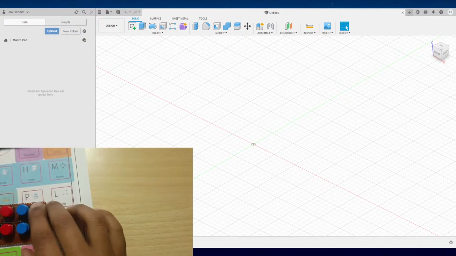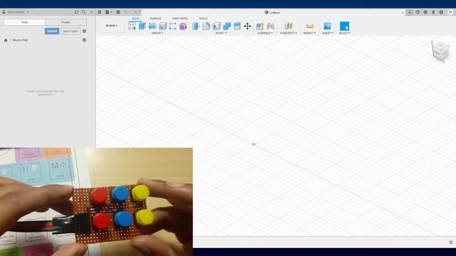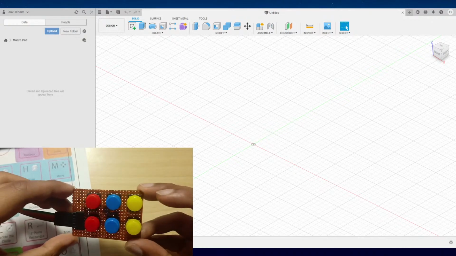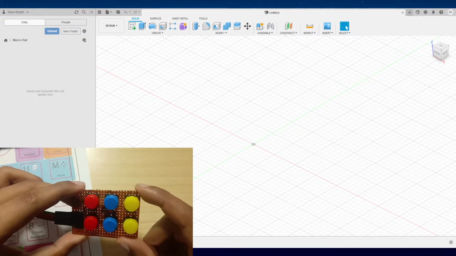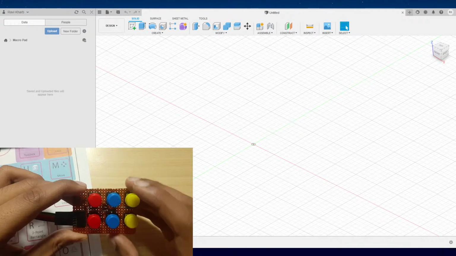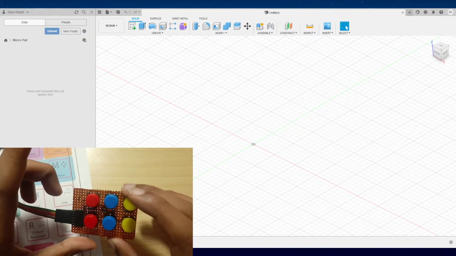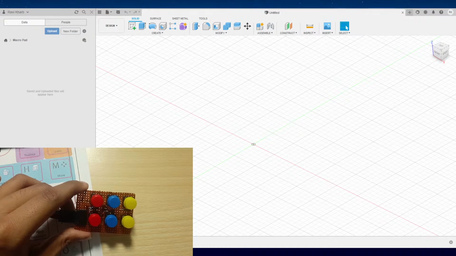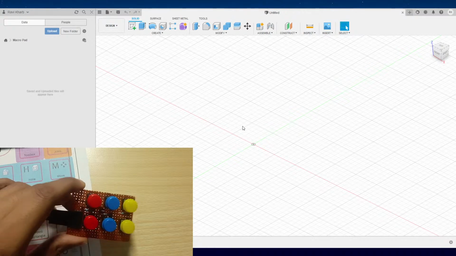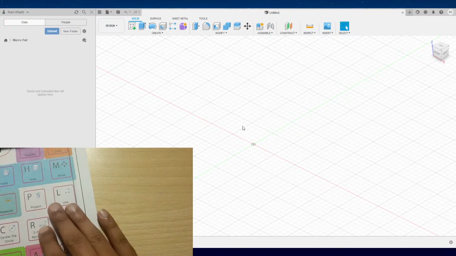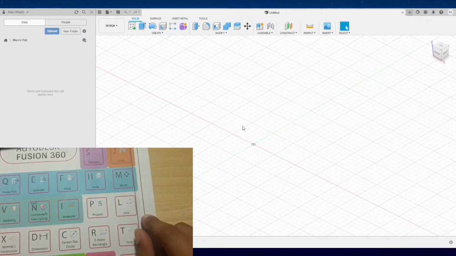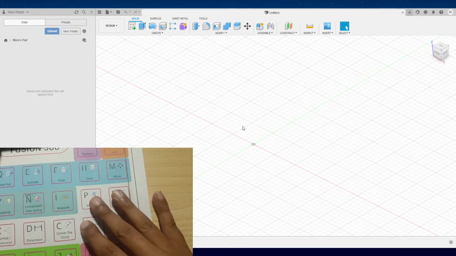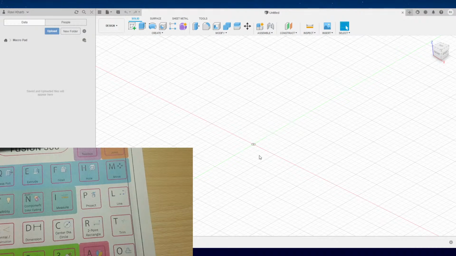So this is the thing we'll be modeling. The goal is first we're gonna model this board and then build a box around it. Now I have actually used Fusion 360 before, just a little bit, but I don't remember it all that well. I've also, in preparation, printed out this cheat sheet for shortcuts while using Fusion. So let's get started.